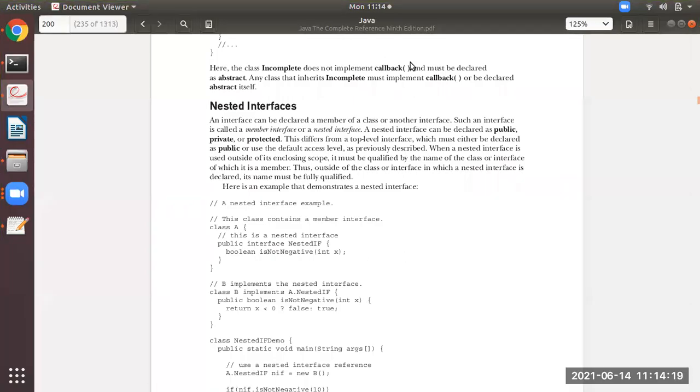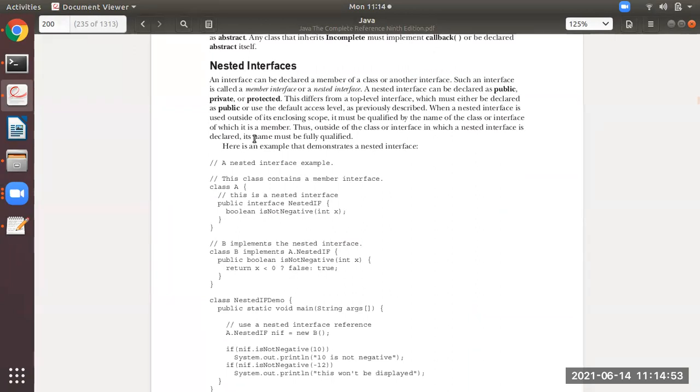So now, students, the next topic, continued after partial implementation, is nested interface. It's very simple again. What is a nested interface? A class can have an interface inside it, or an interface can be a member of a class or a member of another interface. Don't get confused. I'm repeating again and I will show you also. An interface can be inside an interface or an interface can be inside a class.